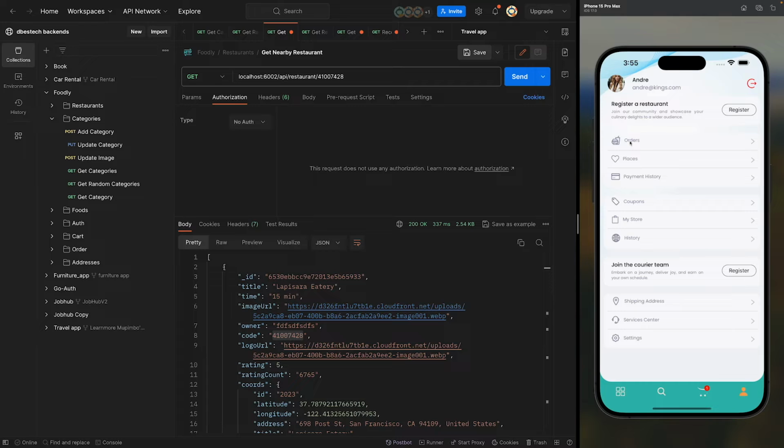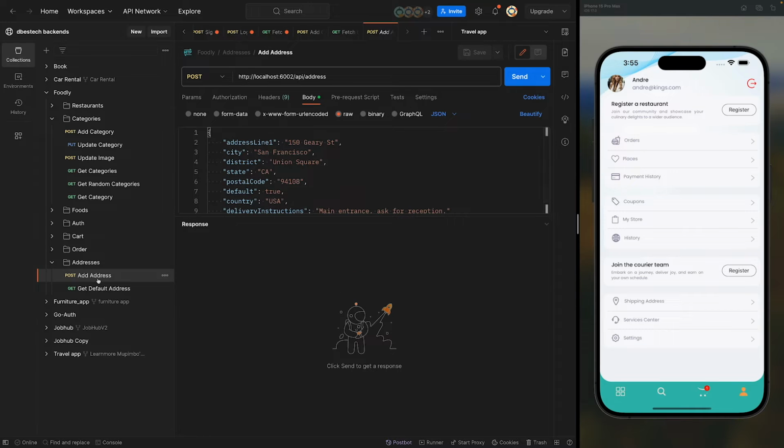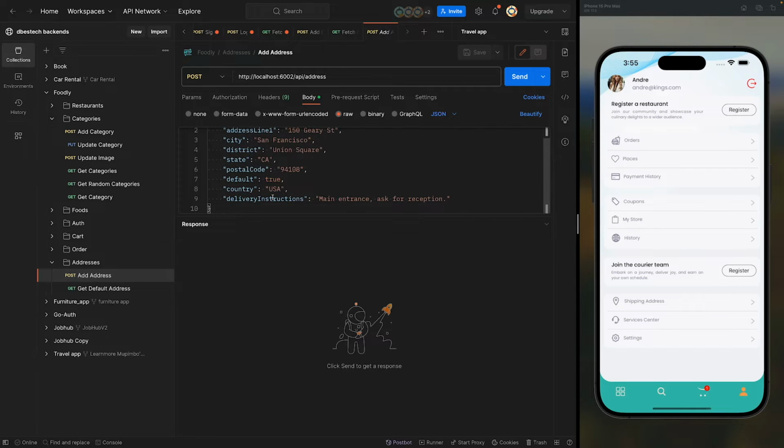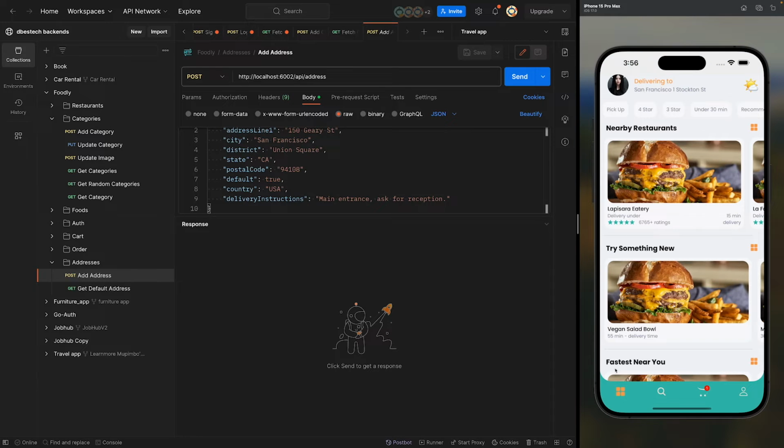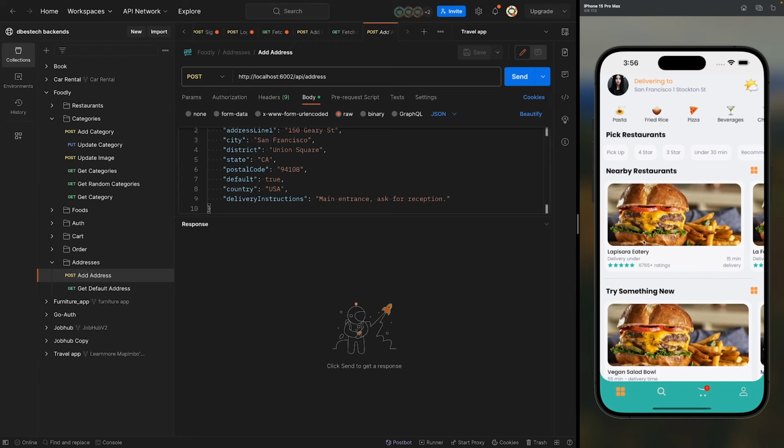The backend is scalable to that extent, and you can also add addresses. Here we have addresses. You can get addresses and add an address. If you add an address, you can have more addresses to pick from, and you can set an address as default. If you set an address as the default address, that's the address the application is going to use to calculate the distance between you and the restaurant.